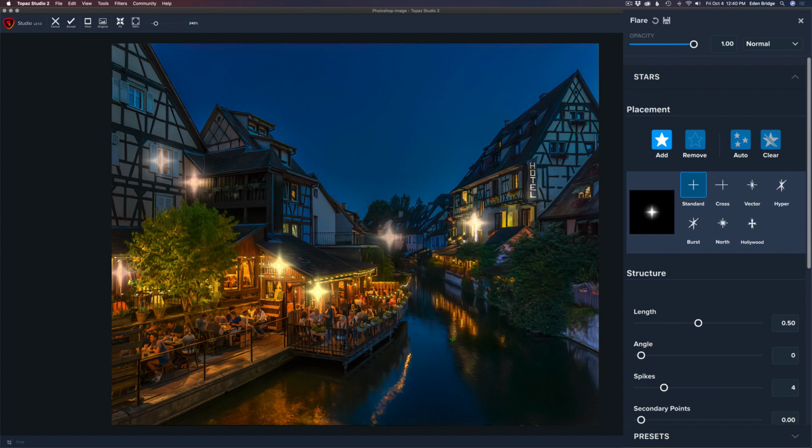How about a star in the water? I think in the original pre-show image I did, I had a star down here in the water. So let me put a star right there. All right, so we're starting off. It's looking okay. So this is fun. Now you can come here and let's go through the different types of stars. And notice they're all going to change. There's cross, here's vector, here's hyper, here's burst. Let's see which one we like.